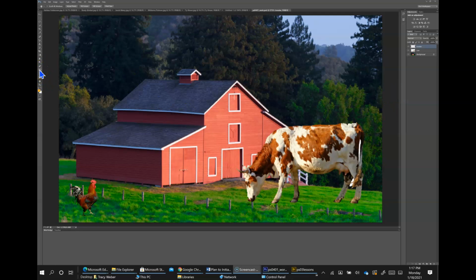Here. And click in the upper left corner of the image, just above the roof of the barn. Notice that a layer appears on top of the rooster layer in the Layers panel. So let's see, I need to click the T, the type, and I'm going to click here, and now notice a new layer has appeared.